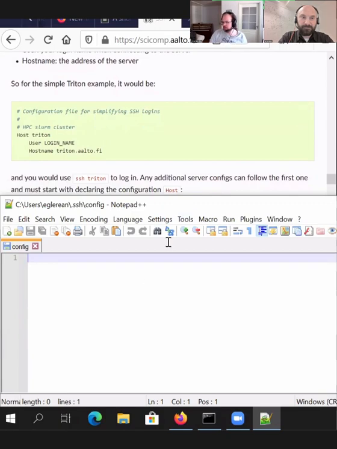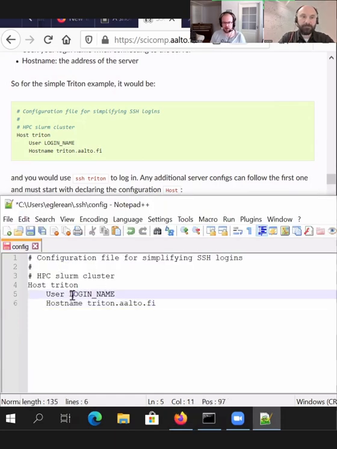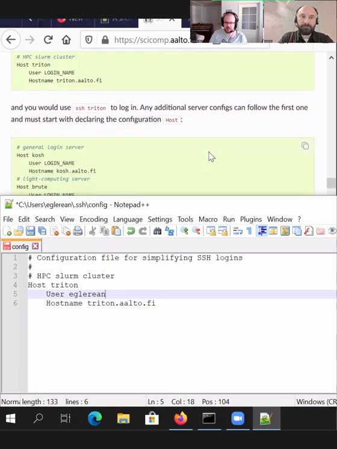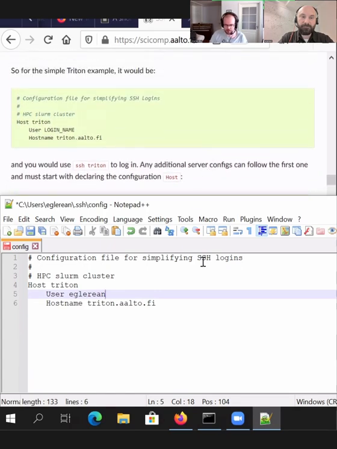There's nothing in there. We want to make life easy for us, and the config file helps you in doing that. It can define hosts, which you can simply use with SSH afterwards. The host in that instance is the name that you need to type after SSH. So if we define a host Triton, we can connect to this host by saying SSH Triton. We need to define a user. That is the username that you need for Triton. The host name in that instance is triton.aalto.fi. And that is the name that you would normally have to type in for SSH.